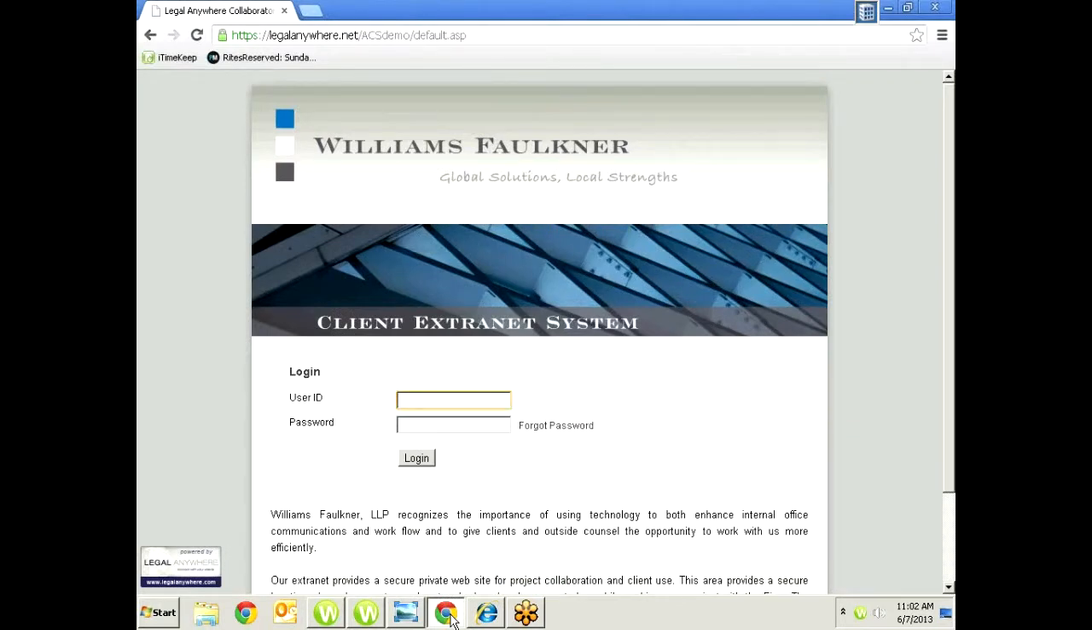This is the main sign-in screen for Legal Anywhere. It's looking for a user ID and a password, and in a minute we're going to log in as B Client. We've decided that we think that's Bob Client, but you can put whatever first name you want in front of it. It's just a username.